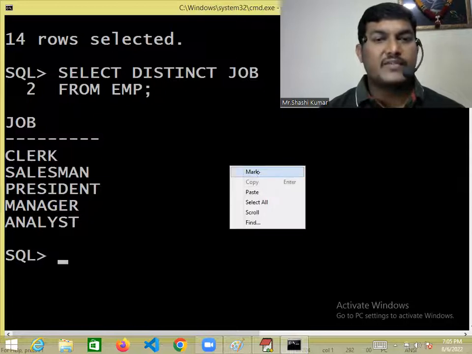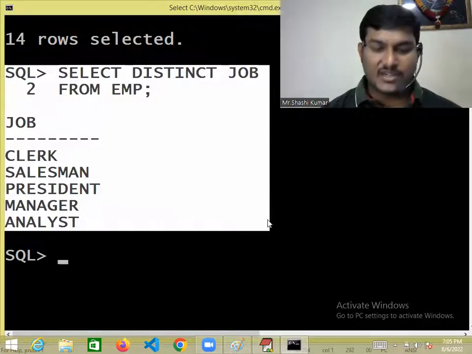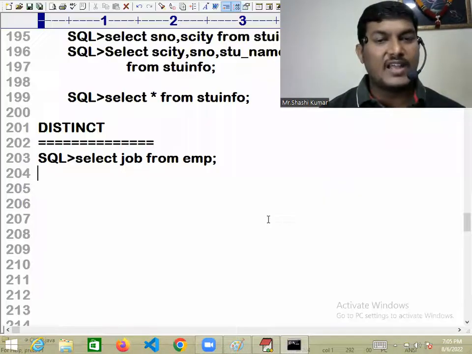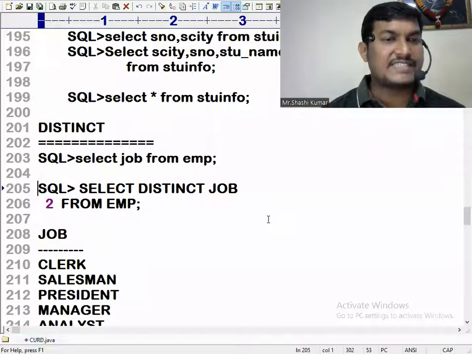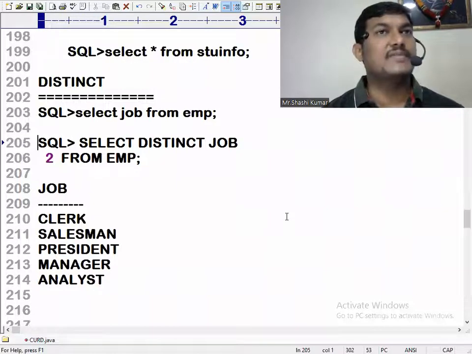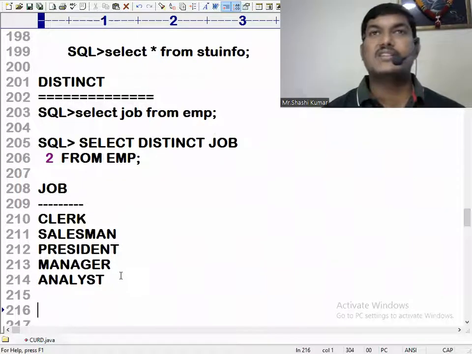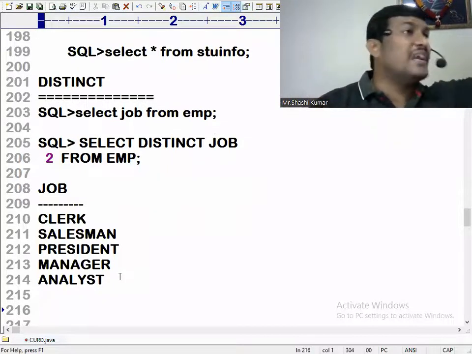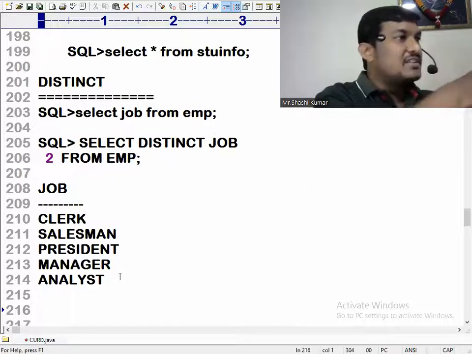Whenever you want to eliminate duplicate values from a particular column, we need to use the DISTINCT clause. Hope you understood, right? Just to eliminate duplicate values. By writing that query, you will be getting this filtered data. This filtered data we need to bind to an HTML control. Right? You require HTML.